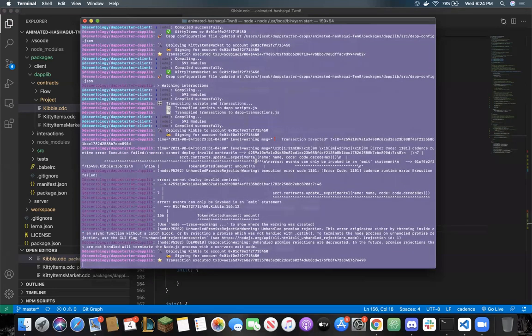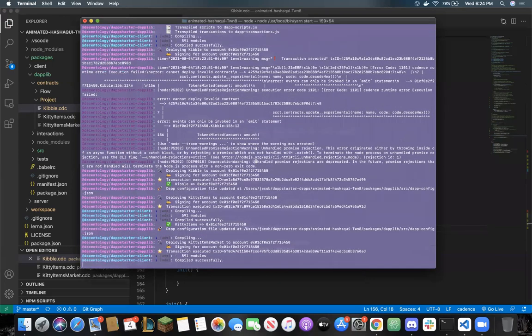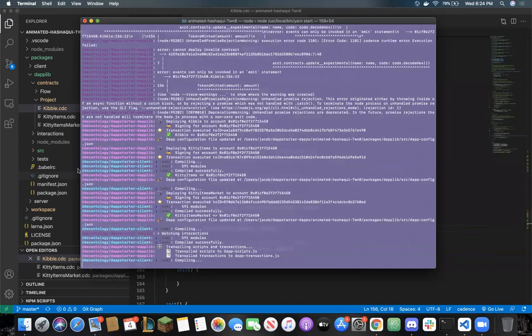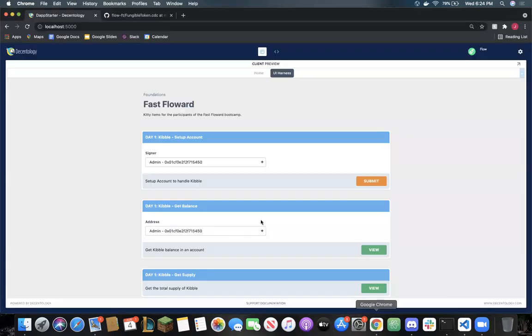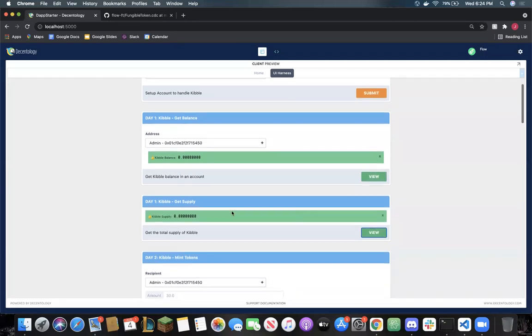If this deploys, we're going to try our mint kibble function, and then that would conclude week 2, quest 3, I think. All right. So it compiled successfully. Let's try and get the balance, get the supply. So there's 0 in the total ecosystem.